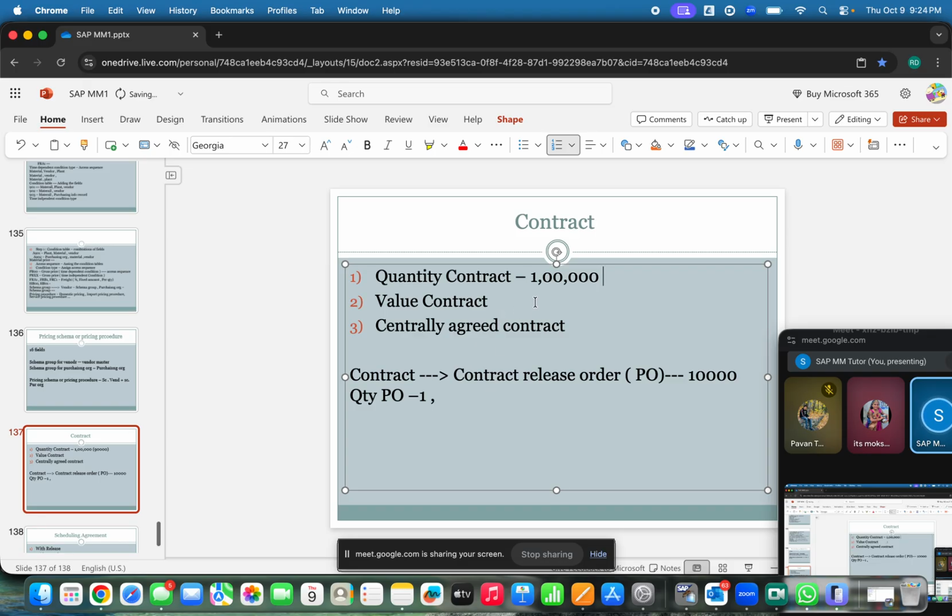That is the contract. So this contract you are defining one time. By using this contract, you are creating the contract release orders whenever you require the quantity. It may be PO quantity when it is required. Suppose 10,000, again 10, 2025. So I'm just raising the order tomorrow, this 10,000 quantity.